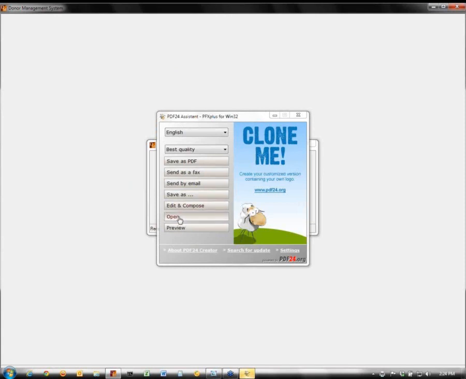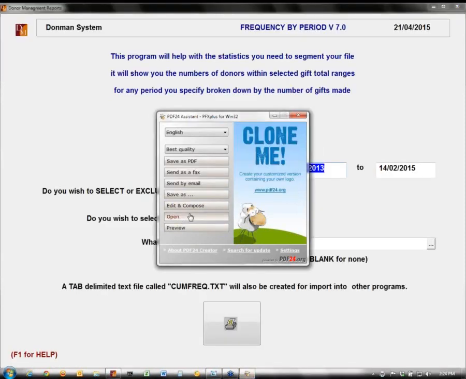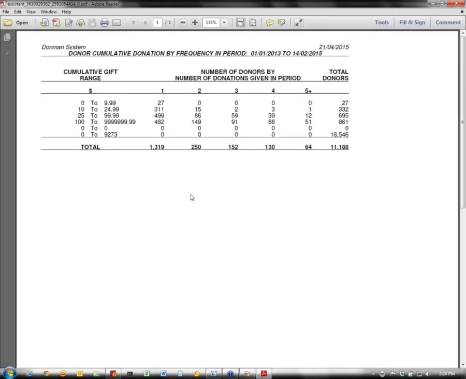Okay, so I accidentally sent that to my printer, so we'll actually have a look at that. What we're looking at here is cumulative giving. So we're looking at how much each donor has given overall, and then how many donations it took to get to that amount. So in this case, for those people who have given a total of up to basically $10, I've got 27 people, and they've given one donation to get to that.